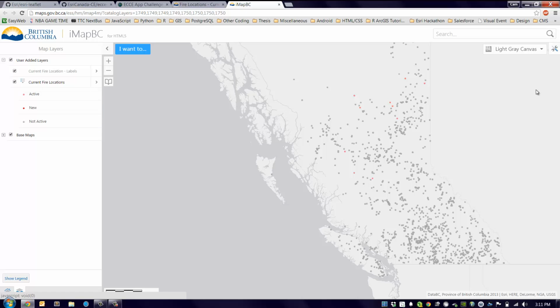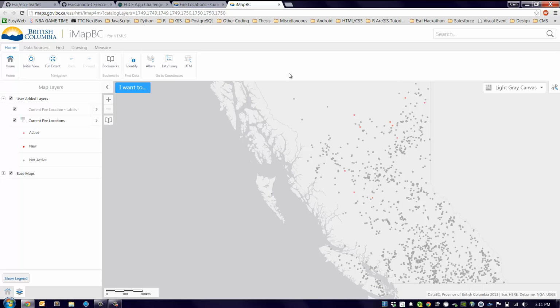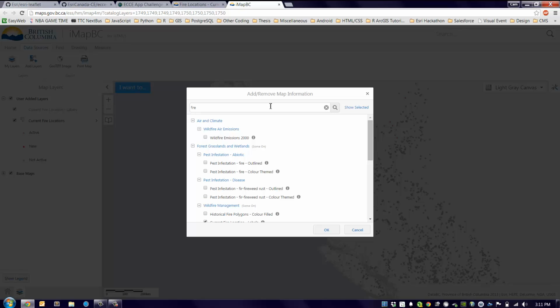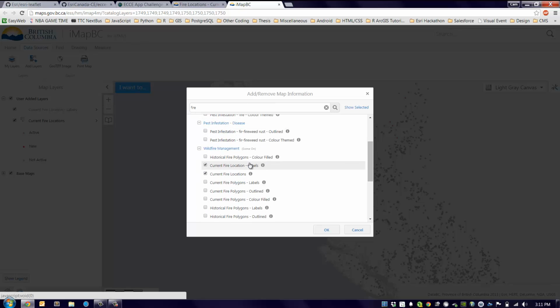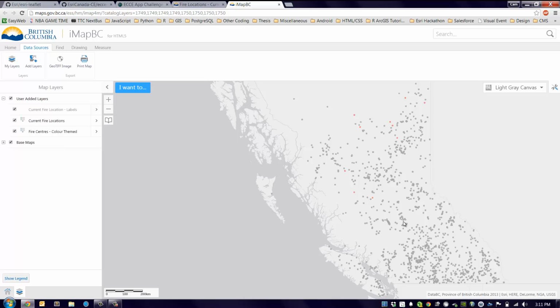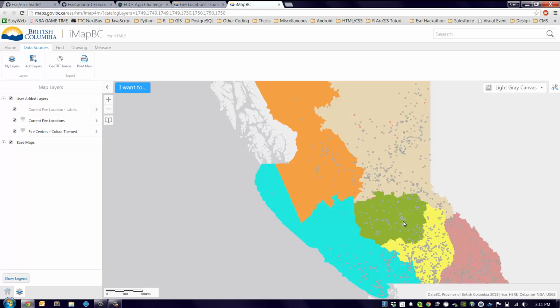Say you want to add another layer to this map. We can click this wrench icon over here, click the Data Sources tab, click Add Layers, and now search for what we want to add. I want something else that is related to fire. So I can scroll down and I can see, let's add the fire centers color themed to the map. Click OK. Give it a second to load.